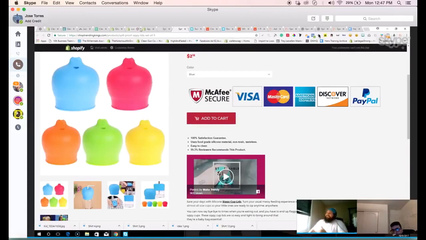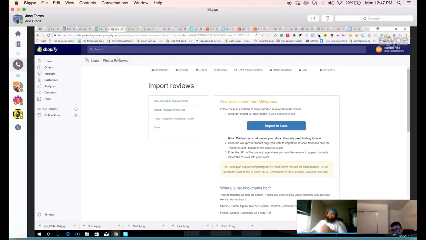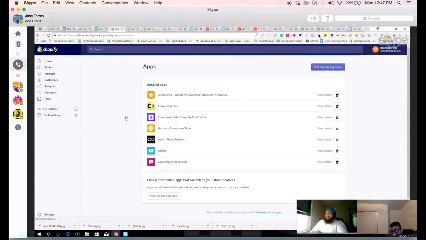Another good app real quick while I'm on here, I'm going to let Damon take it over in a second and give you some apps, because he has a whole list of apps he uses for all of his stores. It's like Sales Pop. Sales Pop is when you're on a page, it'll say someone from this part of the world bought this certain product. So it shows that people actually buy from your site. What's another one called?